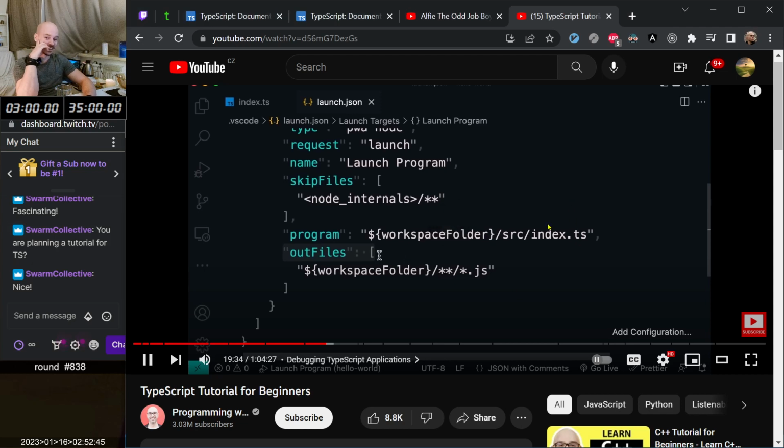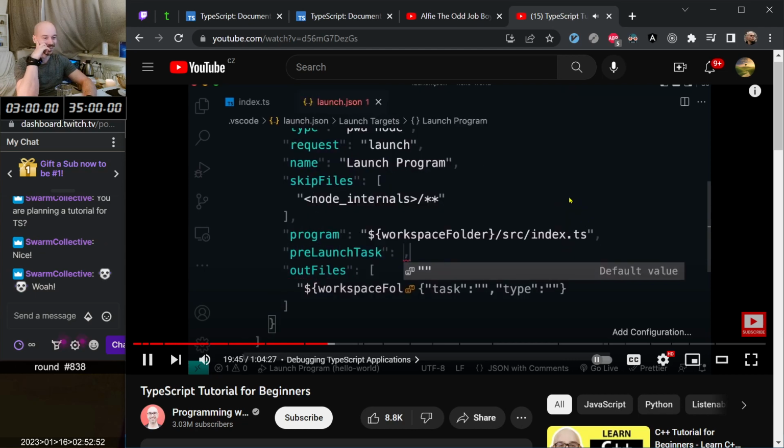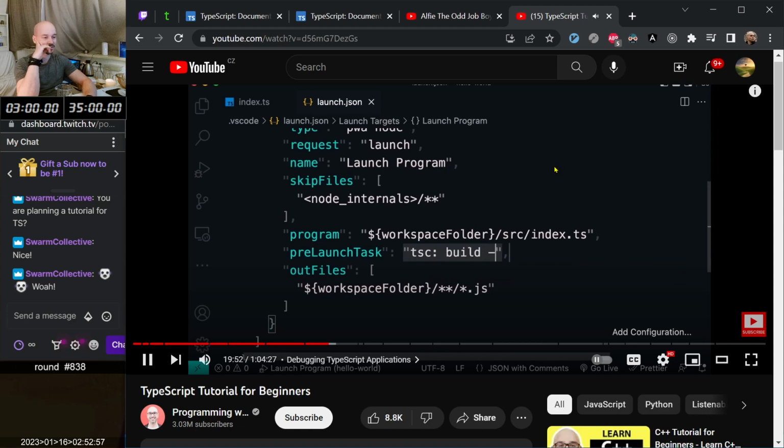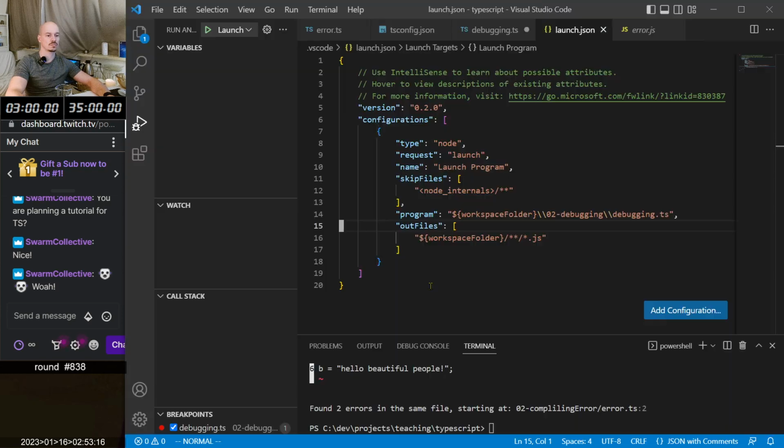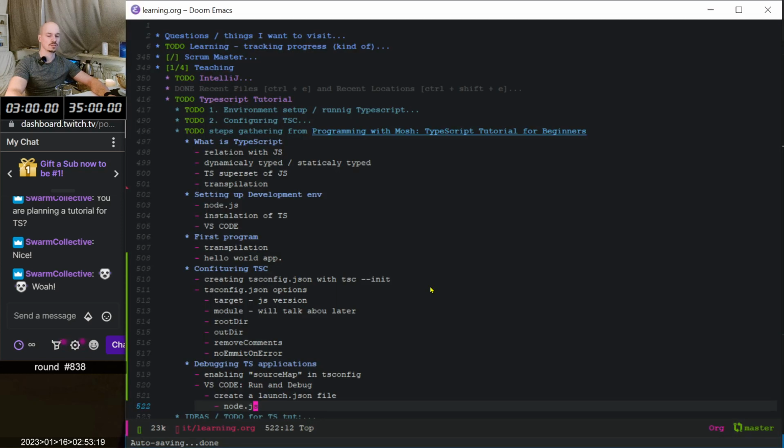Store in our workspace in our project in files with JS. Yeah. And here we add one more setting. It's called pre-launch task. We're going to set this to a string with this value: tsc space build space python space tsconfig.json. Make sure to type this out exactly as I've shown you here. All these spaces matter, okay? So with this setting, what is this? It's after the program. Okay.